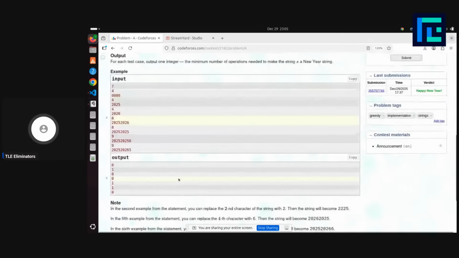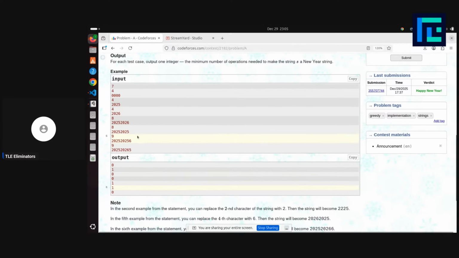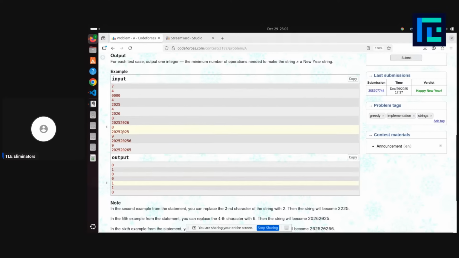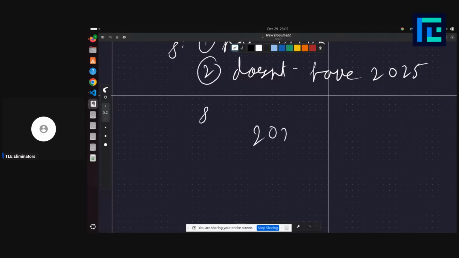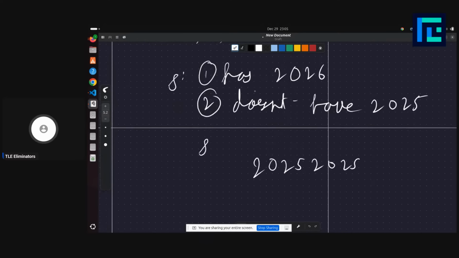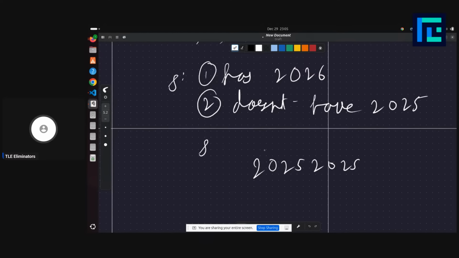So for example, we have this string right here, 2025, 2025, right? So actually we can change this 5 to a 6. Right now it is not good, because it doesn't have 2026, and it has 2025, so it is not good. So we change this 5 to a 6. Now the string becomes 2026, 2025, and now it is good because it has a 2026.